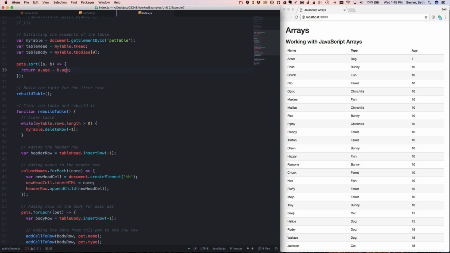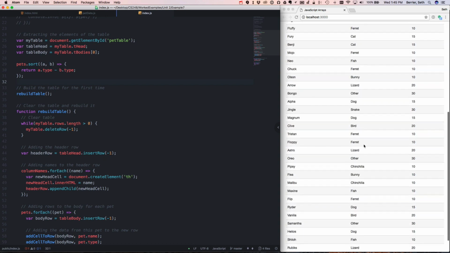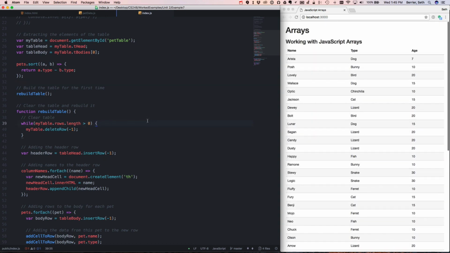Let's go a little further here. I could do A.name. Well, let's do type. Like I said before, it'd be nice to see them all grouped by type. A.type and B.type. Let's try that. Well, that doesn't seem right. It's definitely doing something here, but it's kind of funky.